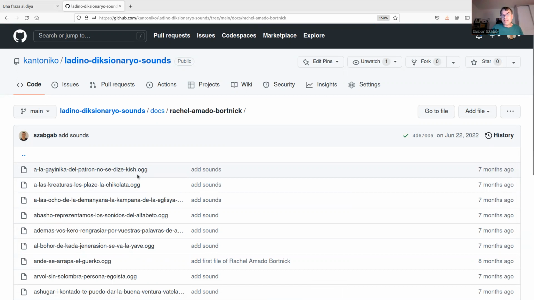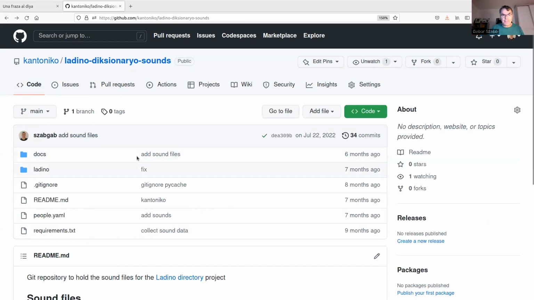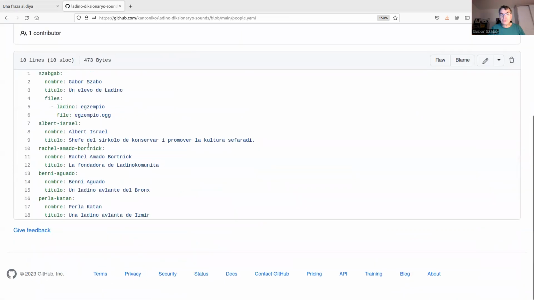And then this is the extension of the file. This is a slightly different format. In the previous repository of Bully, there were MP3 files, and these are OGG files, a different audio format. Anyway, these are stored here, and then there is a mapping, I think, here for each person.